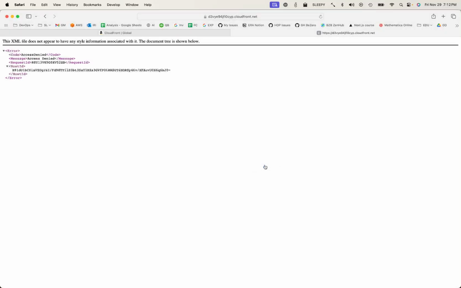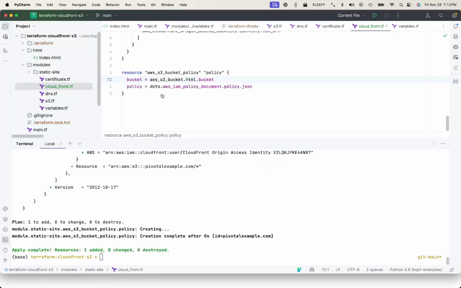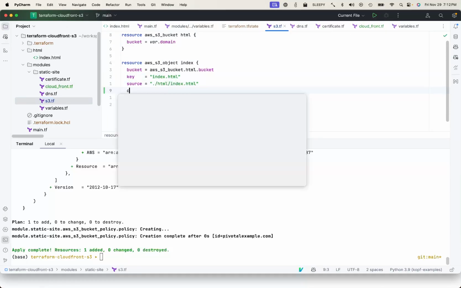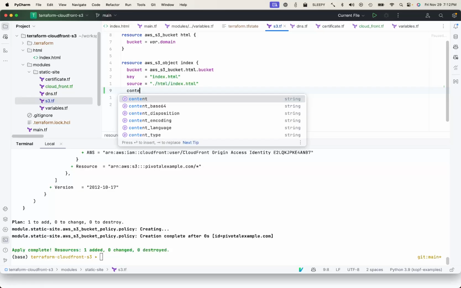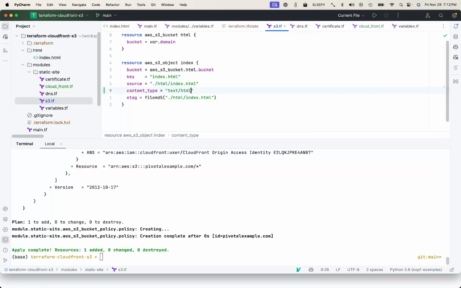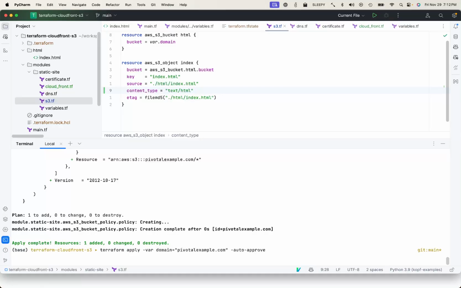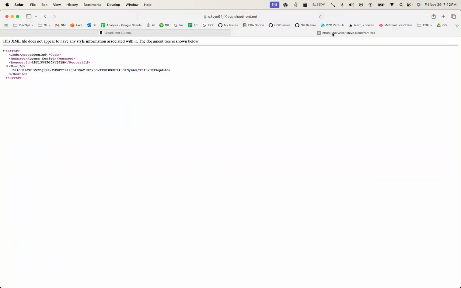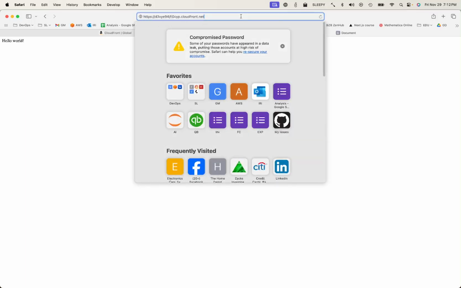Okay, it wants to download the file, which we'll fix right now. In S3, because it should have content type of text HTML. Let's apply it again. There you go. And here we go. We see it. So we see it now through the CloudFront.